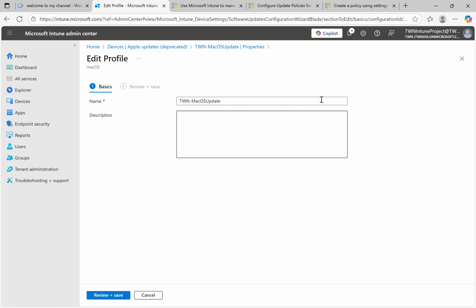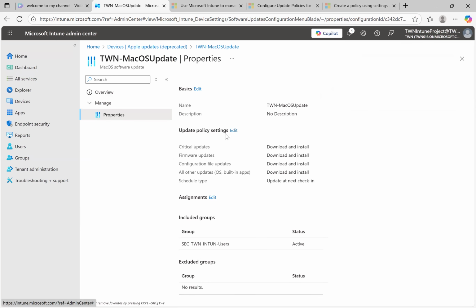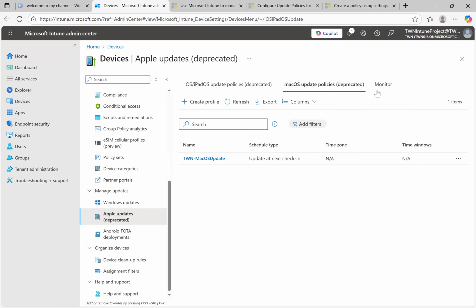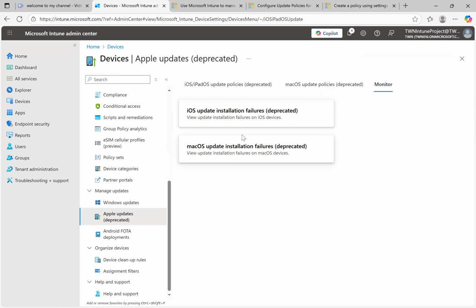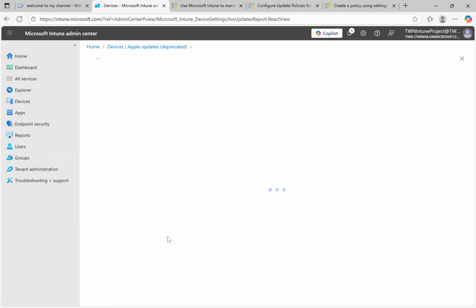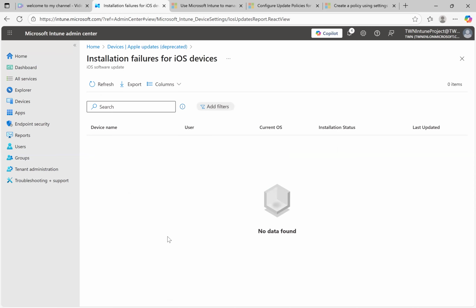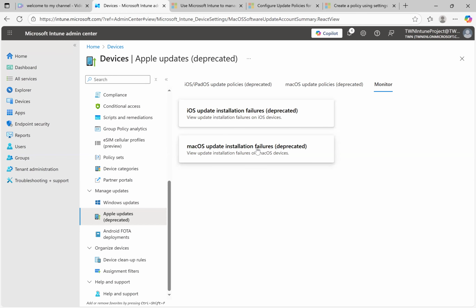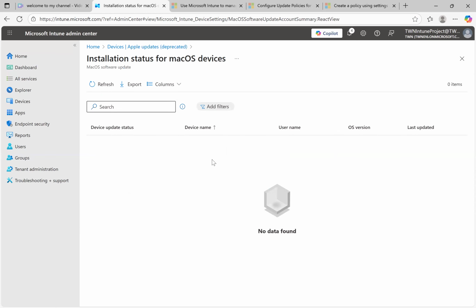You can change your name. You can even update the policy settings and add some new included groups, and you can add excluded groups from here. The last thing is iOS update installation failures and macOS update installation failures. It's a kind of report. You can find more information here, the list of all devices that are facing errors, and it will explain which errors are coming from those policies. Then you can troubleshoot accordingly and find a specific fix for that. And it's the same for the other one.